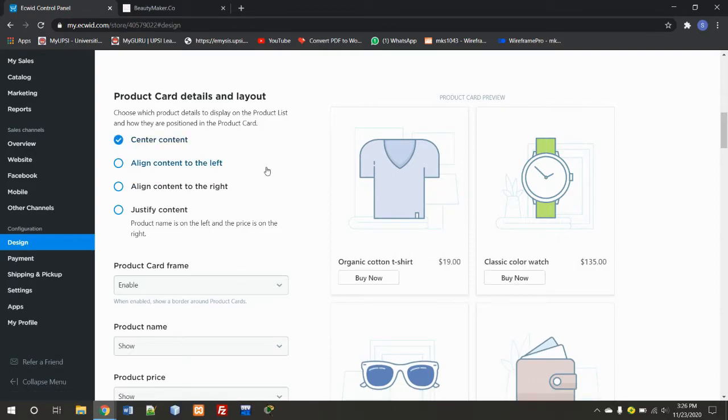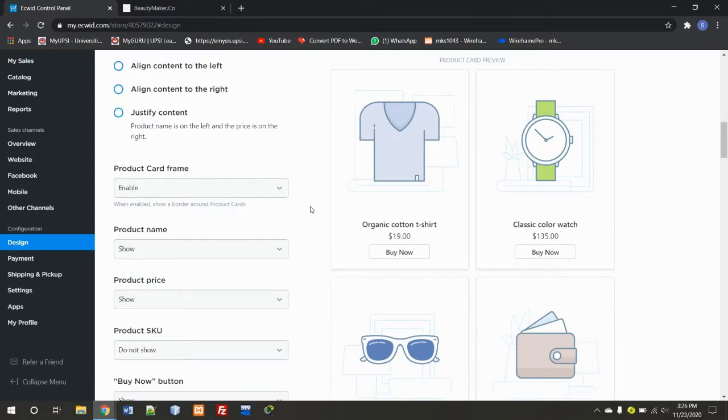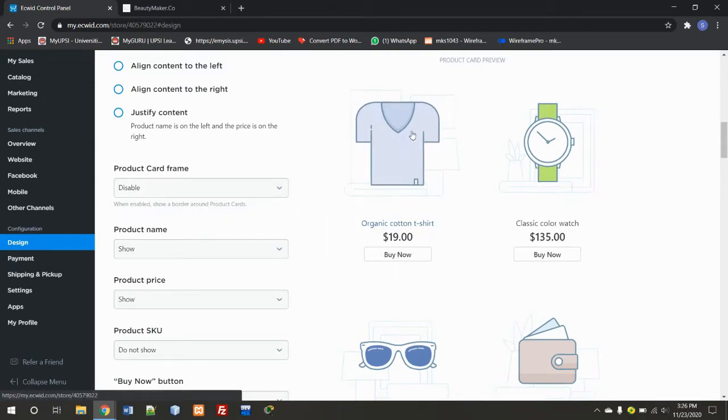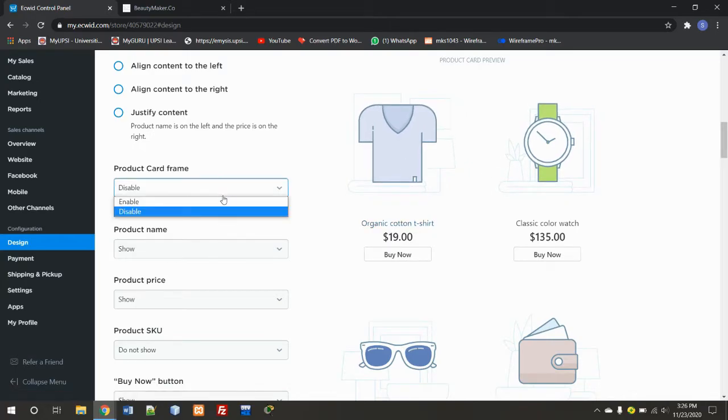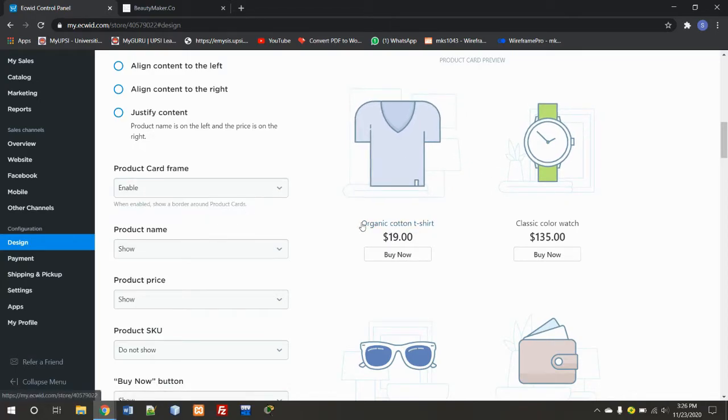Okay, so next one we have product card frame. Product card frame is the border for each product on your page. So if you enable it, it looks more structured. If you disable it, it looks like your product is floating.